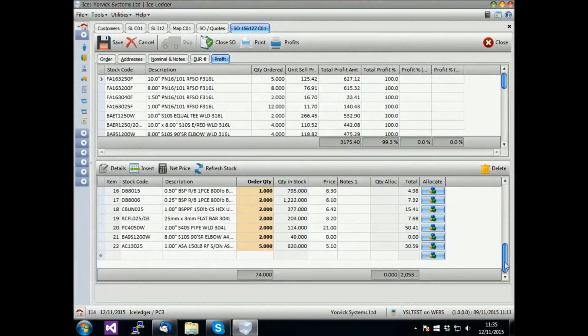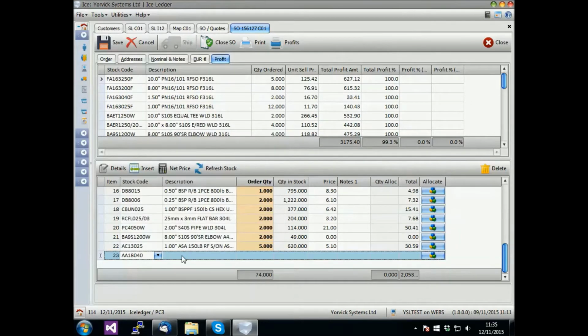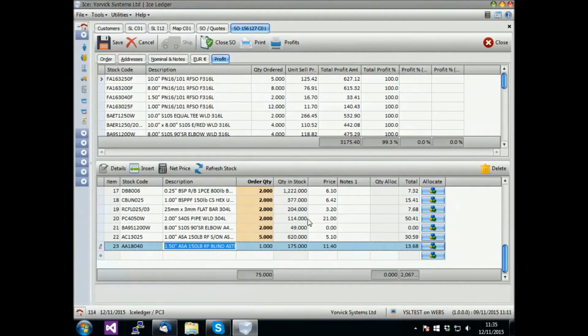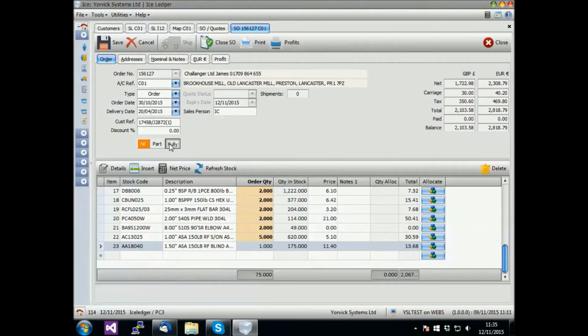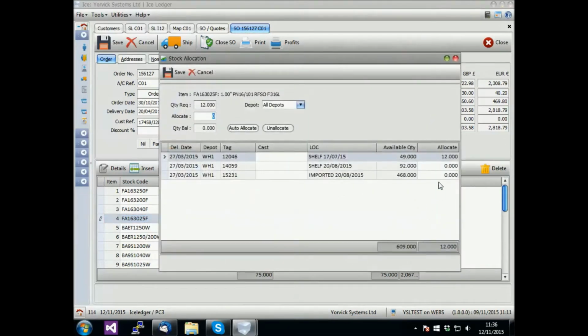When an item is added to a quote or an order, the system displays necessary details including quantity in stock. Stock may be allocated automatically to all order items. Or individually to items from a single or multiple purchased batch.